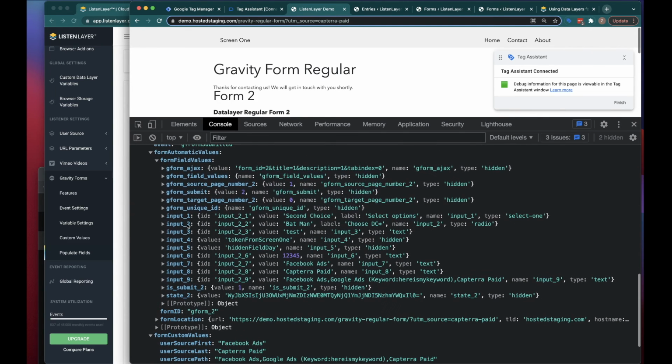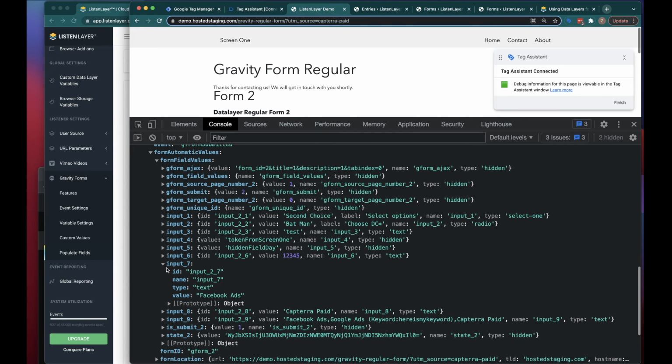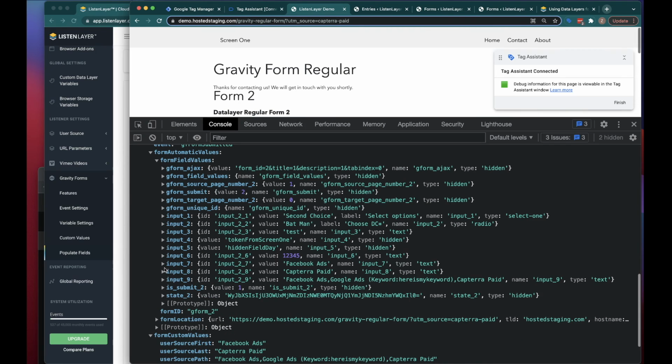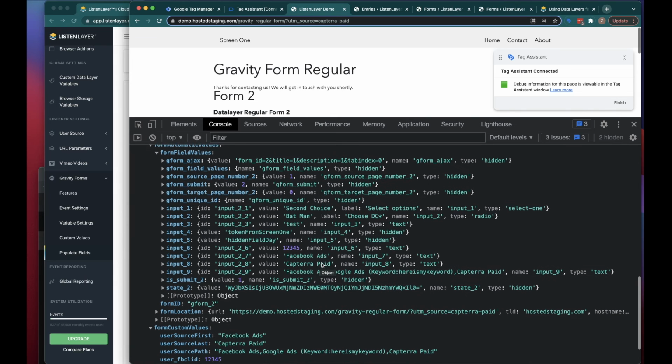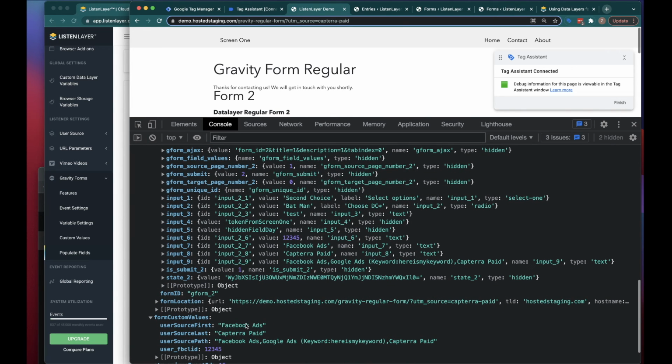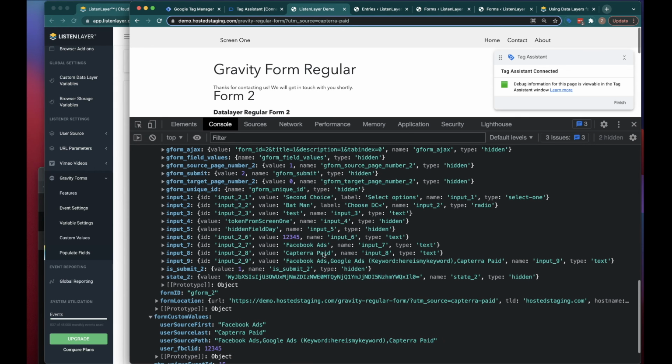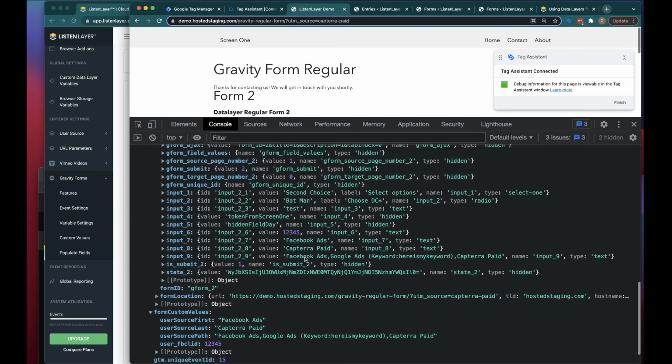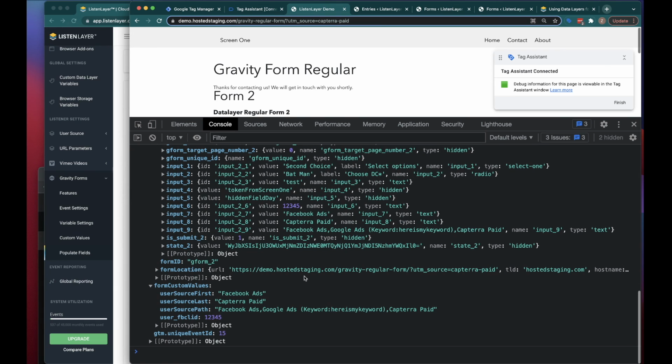In addition to that, though, we can see inside of our form that we have all these fields. And some of these are hidden fields, and you can see input number 7 is actually being populated with the value Facebook ads, which is the first traffic source. Then we have Capterra paid, and we have Facebook ads. And so we're taking the user's first, last, and entire path of activity as they've visited our website, and we're actually storing it with their lead or their form submission by pushing it into hidden fields. And all of this is done simply using ListenLayer.